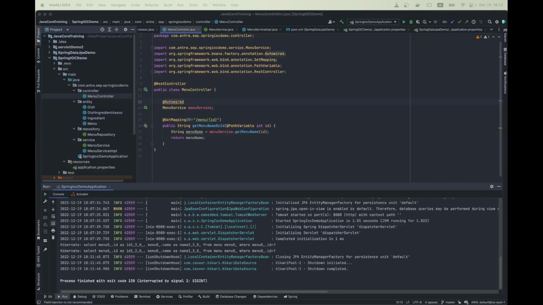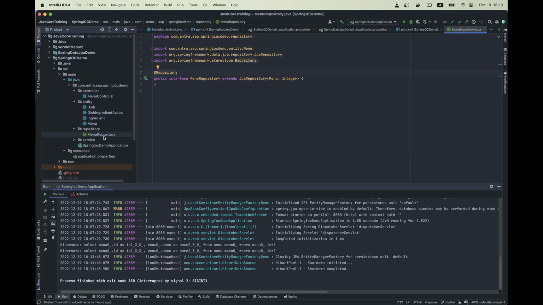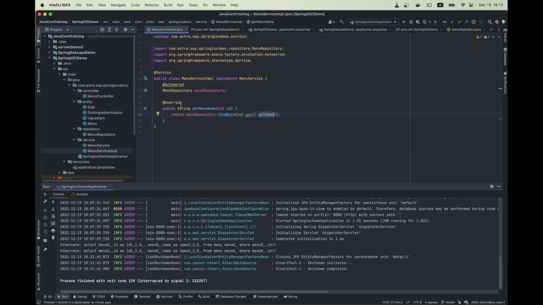Default scope of Spring Beans. Okay, so a Spring Bean means that we define a class that is going to be maintained and managed by Spring. So for example, this controller, this repository, and also this service, they are all Spring Beans.